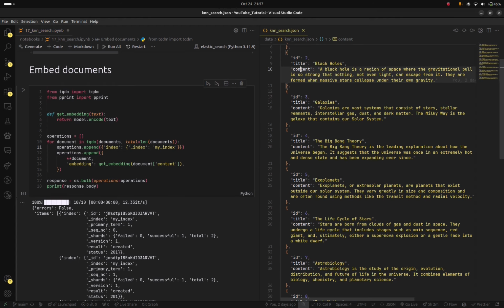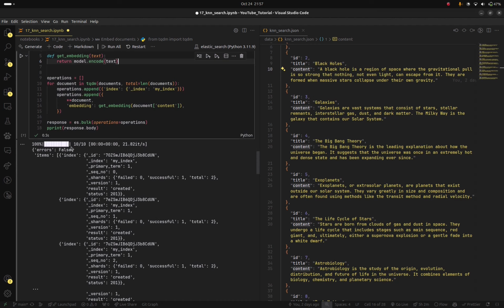And because we have text inside the content field, we will take that and convert it into a vector. To do that, we use the model that we downloaded from Hugging Face. It provides us with the encode method. As you can see, it takes in the text and it returns a vector. Let's do this. As you saw, it was very fast. And as I told you, you don't need a GPU to be able to use the model. And here it says errors false, which means that all those operations were successful.